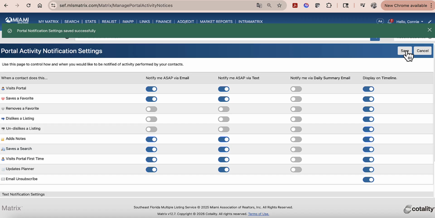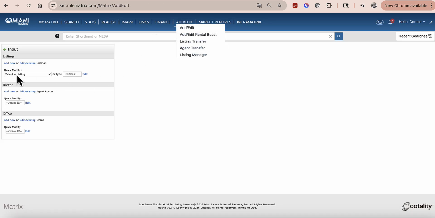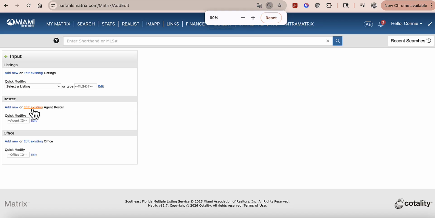Now that we have saved our portal notifications and it has saved successfully, we're going to come to the top. We're going to do one other piece to our branding that's very important, and it is at the top here in the Add Edit area. We're going to click Add Edit and find the roster piece. Roster. We're going to make it a little bigger.